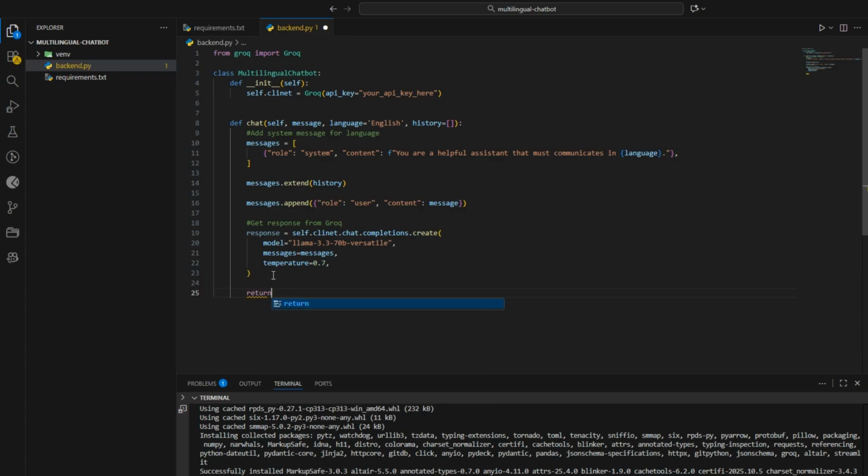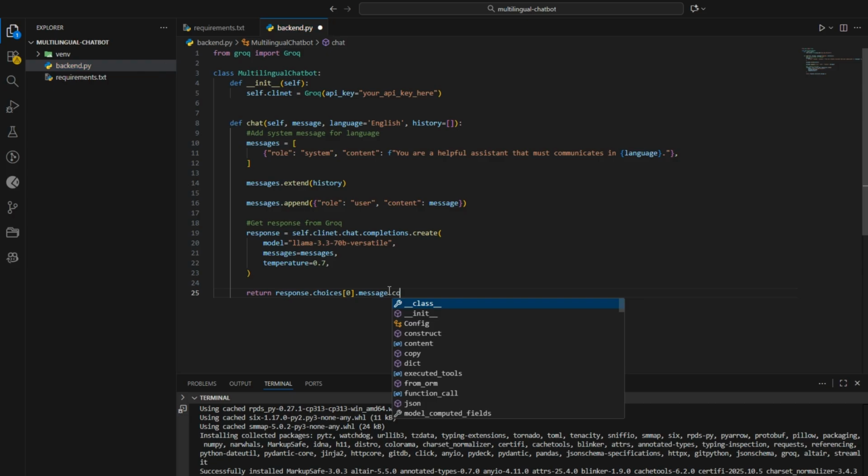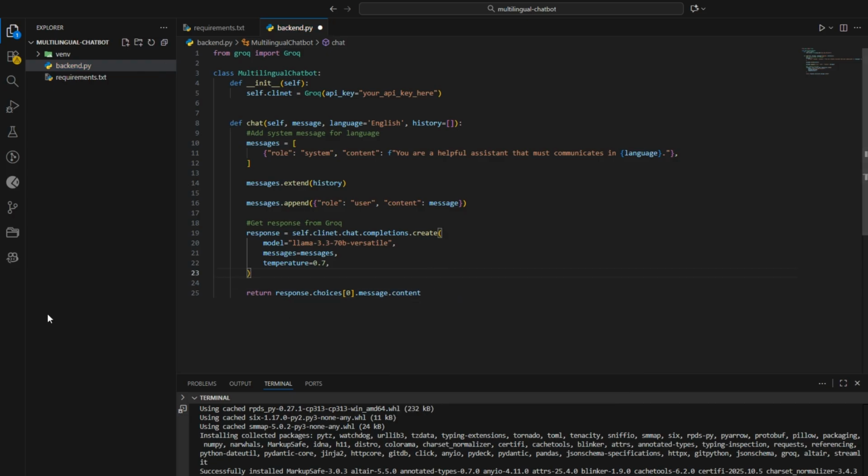So we'll just type in return response.choices.message, and we will get the content from the message. We can just put it like this, I think. This will also be fine. So this will extract the actual text from the AI's response. And that's it. That's our entire backend, the brain of the chatbot, in just 25 lines of code.